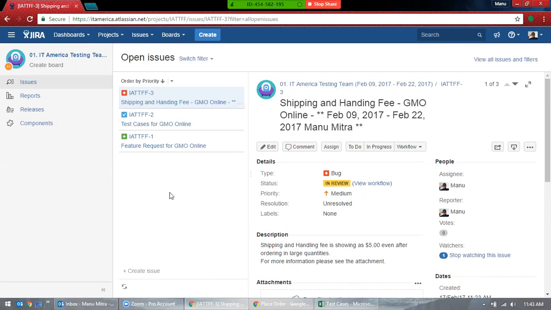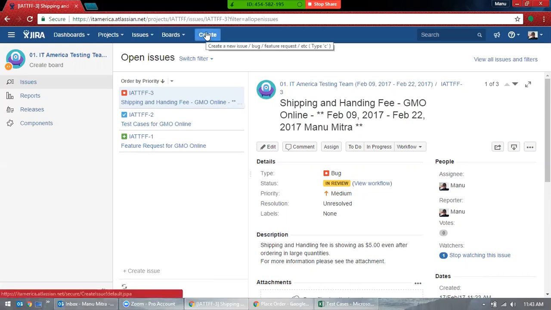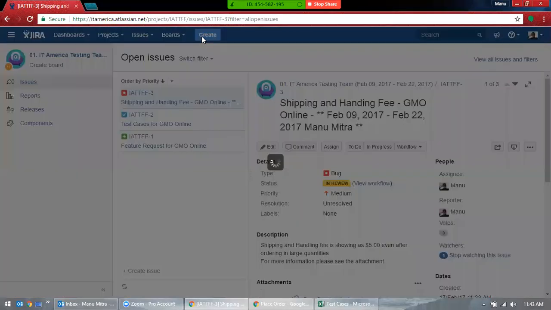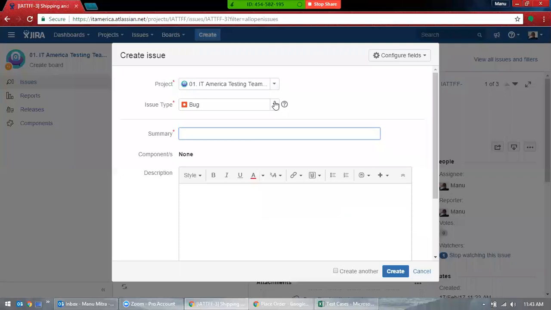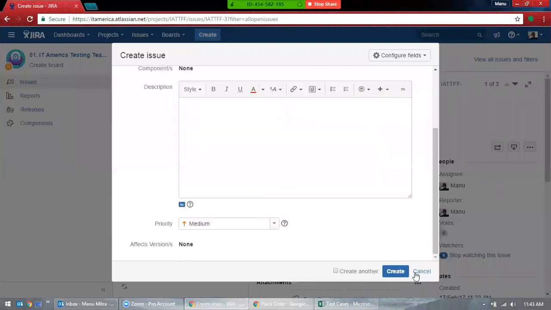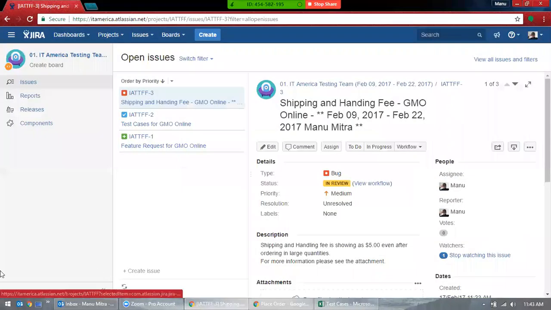You can create your own issues. Remember, only one button to create any issue: task, test cases, epic, features, user stories, whatever you want. One button, all that you need is here, and once you create it, it automatically goes into this project.